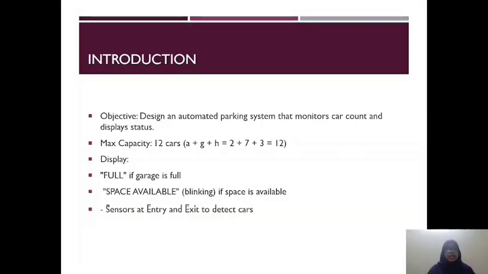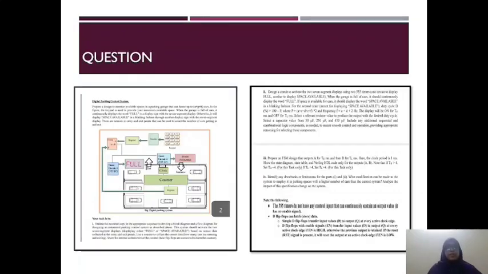The goal of the system is to monitor the number of cars in a parking garage and display the status using 7-segment displays. We have a total of 12 cars. If the garage is full, it will show full continuously, and if space is available, it shows space available in a blinking manner. Sensors are placed at entry and exit gates to count cars coming in and out. Here are the questions.